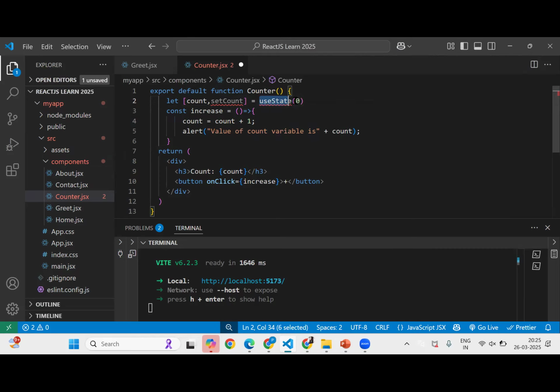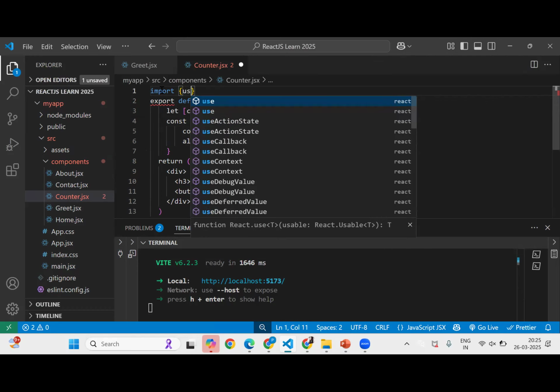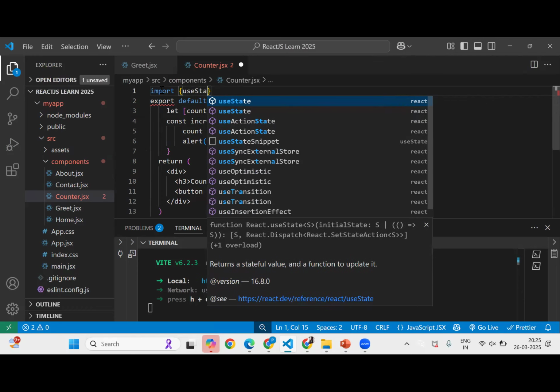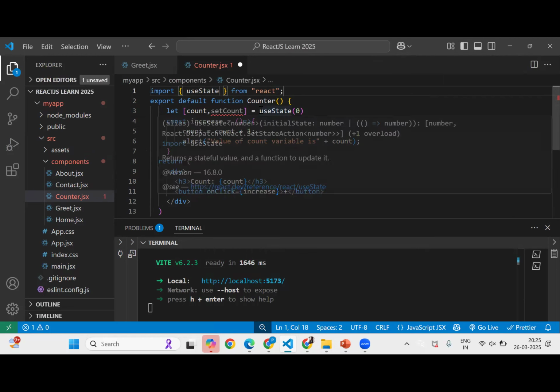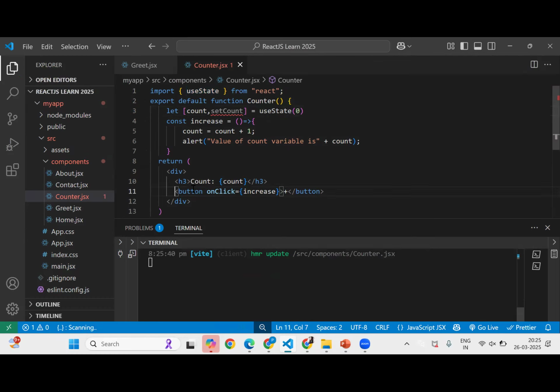Okay, so we have to import it in whichever component we are using it. So I am going to write here import. What to import? The useState hook. You import this hook wherever you are using it. Do remember. Okay, so now, when user will click on this button, which function will be called?